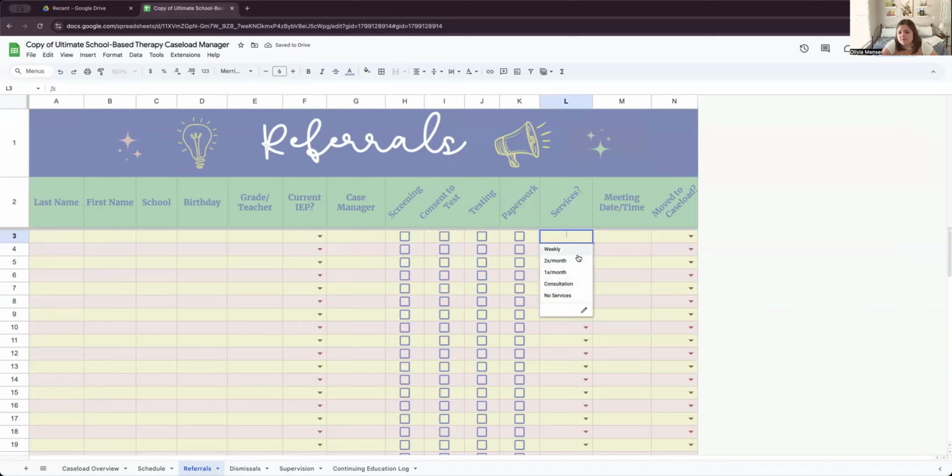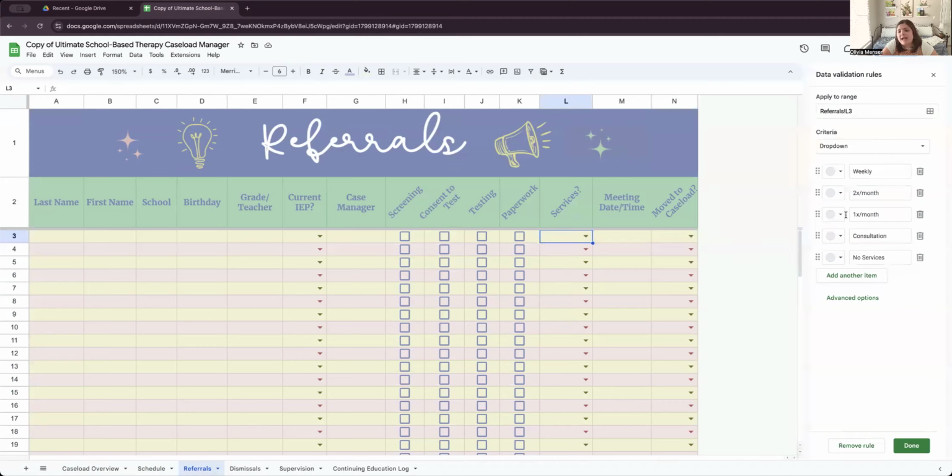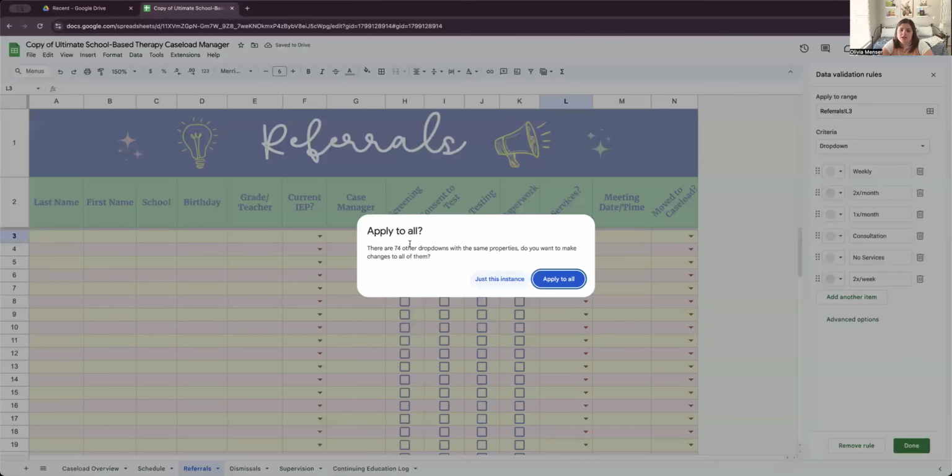There's a drop down for services. It kind of shows different options for that. If there's one you don't see, click the pencil and you can simply add another item. So let's say I have a student 2 times a week. I can click add another item, 2 times a week, right? Click done. Now here's the kicker. There are 74 other drop downs with the same properties.